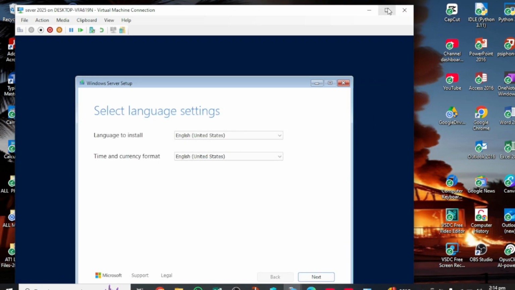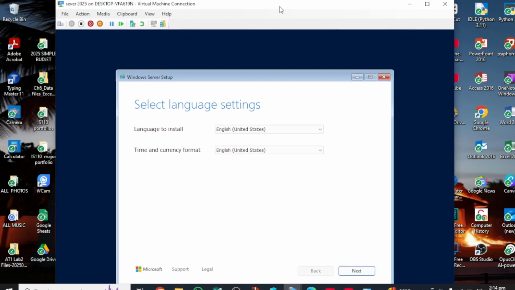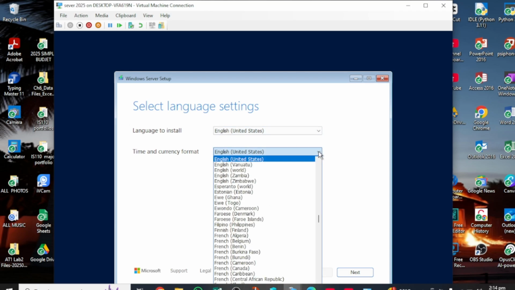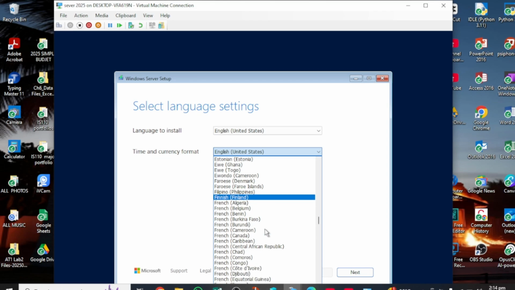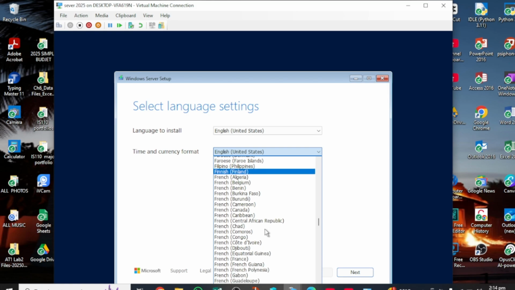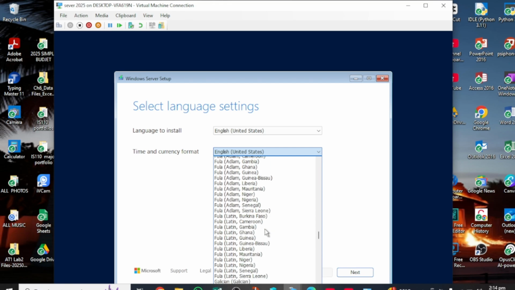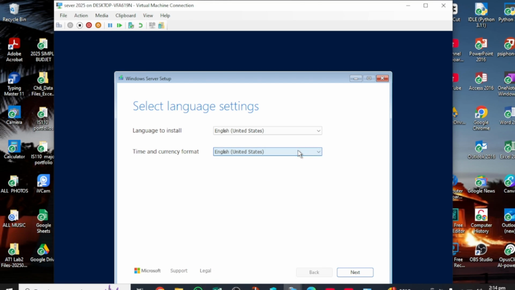Yes. Here, select the language. That's our new Server 2025. So for the language, no other language we can choose from the drop-down list here. So we go with United States, and then time and currency. Yeah, different time and currency. You can go with French, Zimbabwe, Filipino. Oh, different French, and so on. But for now we'll go with United States. I think that's the best option.